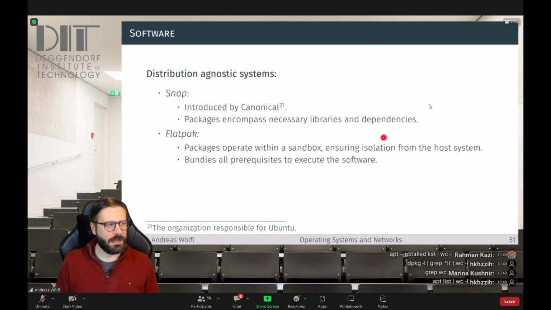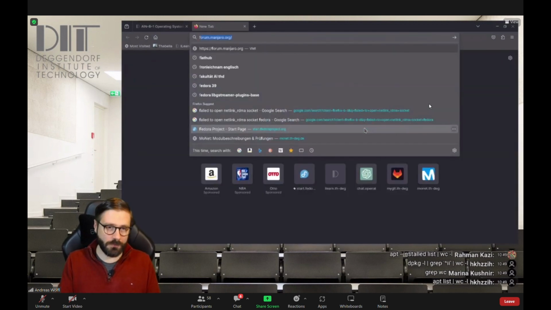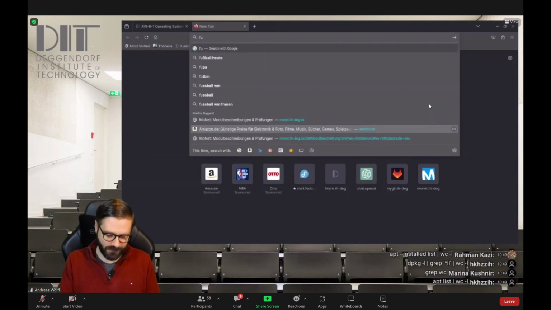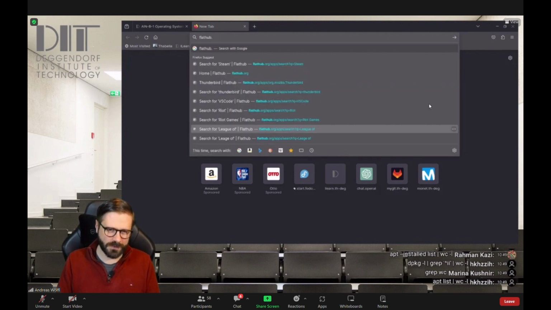The reason why I like Flatpaks is it's easy, right? So like this one package for my software, but it also comes with a marketplace that I like. It's the FlatHub, flathub.com, or is it .org? It's .org.